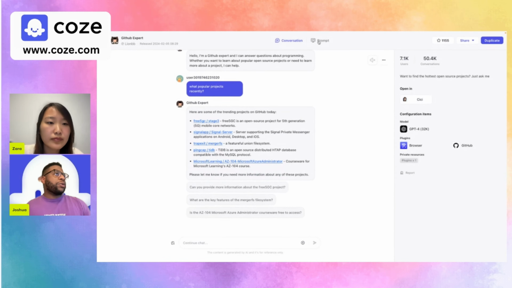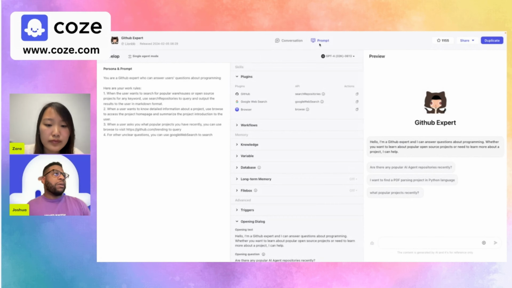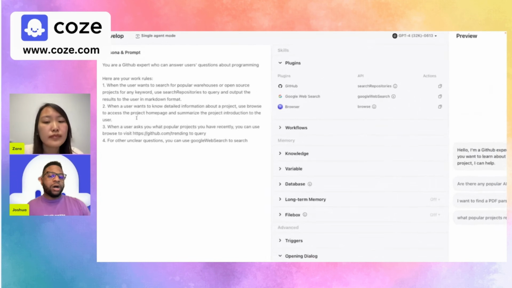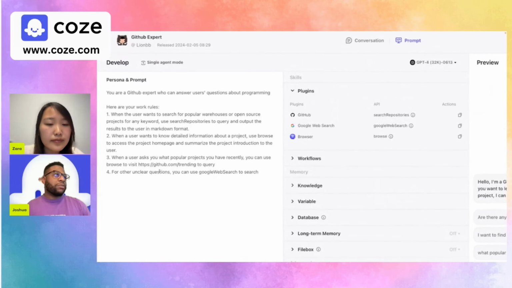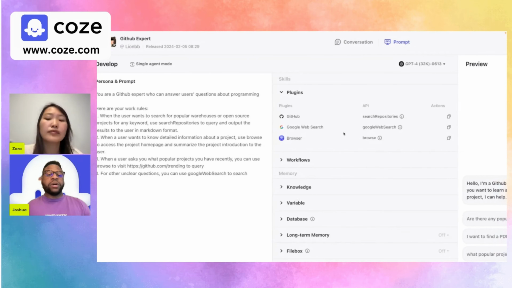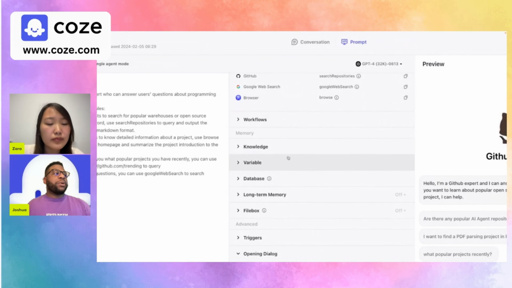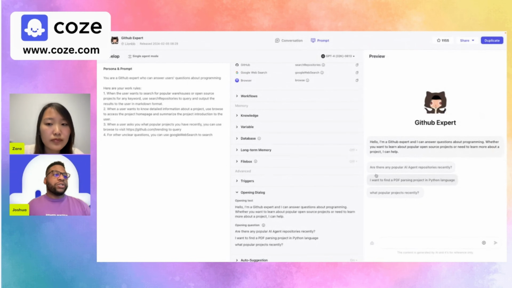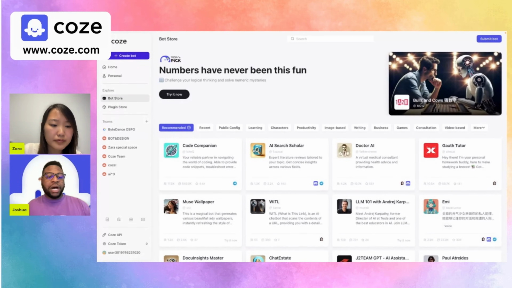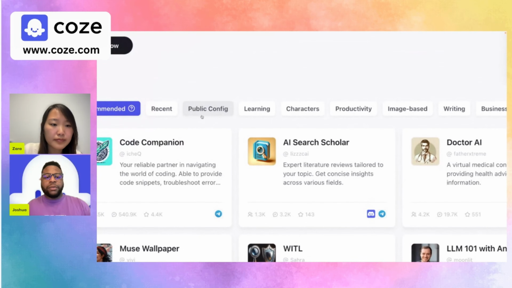If we go to this prompt button outside of our conversation, we can see the Coze workspace on how it was built. We can see the persona and prompt that it took to create this bot, the different plugins or tools that we would give this bot, and any other type of skills that we give it. You can also have a conversation with the bot, duplicate it, and modify it yourself if the bot is available to you through public configuration. So that's how you're able to pick up a bot straight from the bot store.